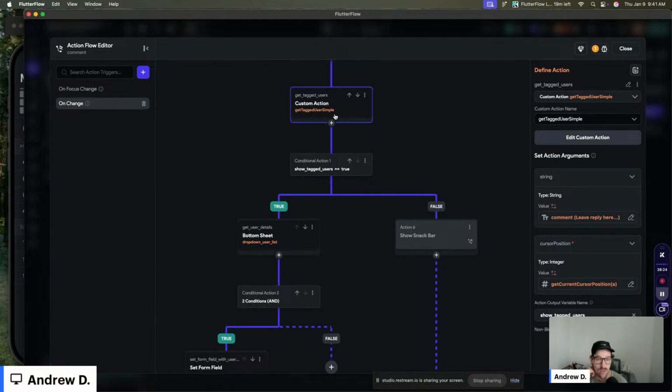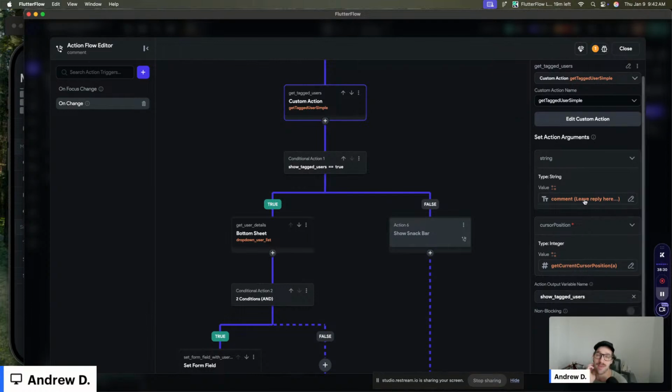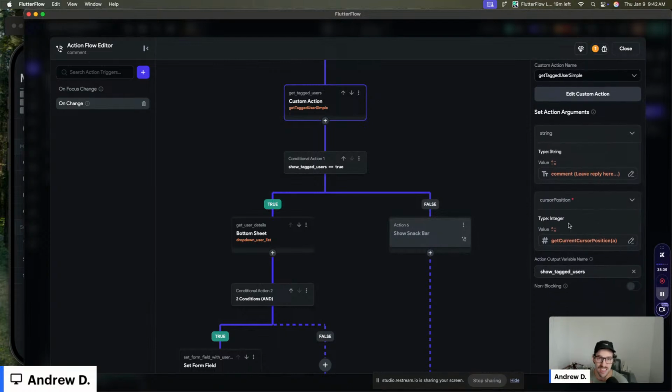And we're doing a custom action, right? This custom action is saying, hey, get tagged users. The custom action will take in the string, so it's going to take in the comment box and the cursor position. It's important that you need the cursor position. You don't want this to trigger an action anytime you type into the text field after you have an @ sign. You need to say, tell me where my cursor is in line with the string. And if the cursor is directly after the @ sign, then trigger this animation or this action.